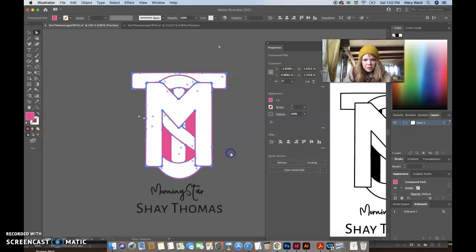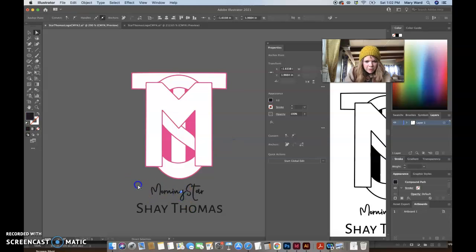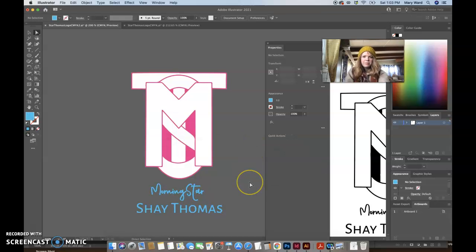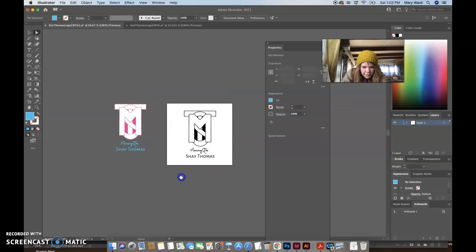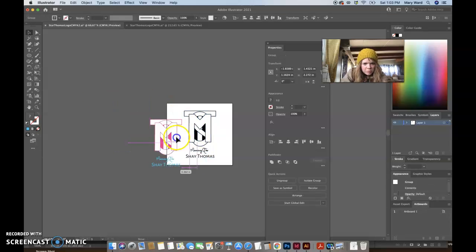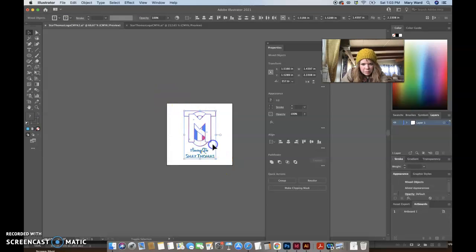So maybe I want like a bright pink or something. And then maybe I want to change this to, I don't know, like a teal color or something. Then that could be your color logo. And since we saved this as CMYK2, we can just do Command G to put it all together and then put that on top.